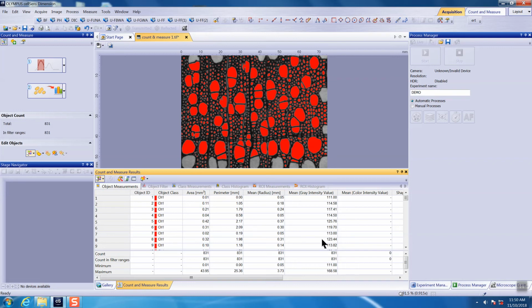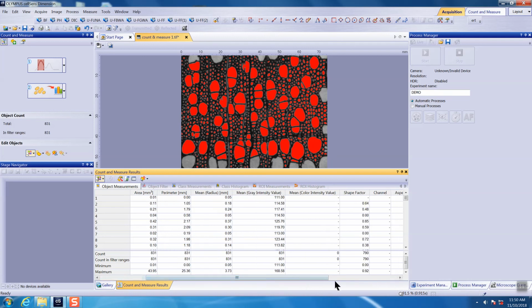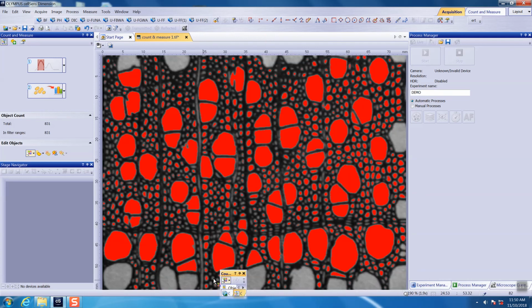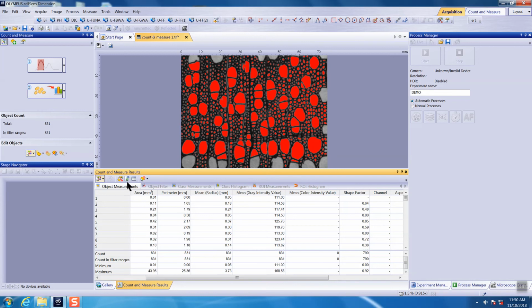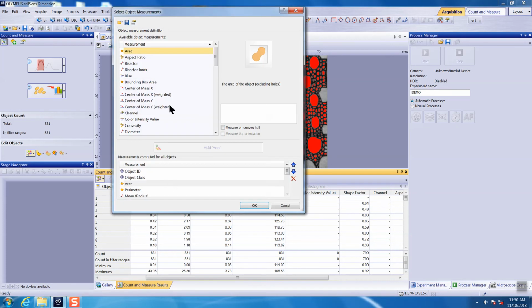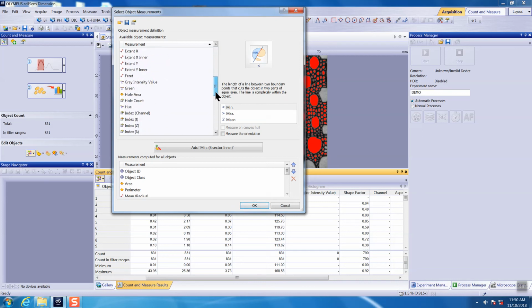If you wish to add another parameter which is not already on this form, you can just click here, select object measurements, and they're going to give you a list of things that the software can measure. They give you a brief description of what it is and what data is presented, and you can choose according to your needs.